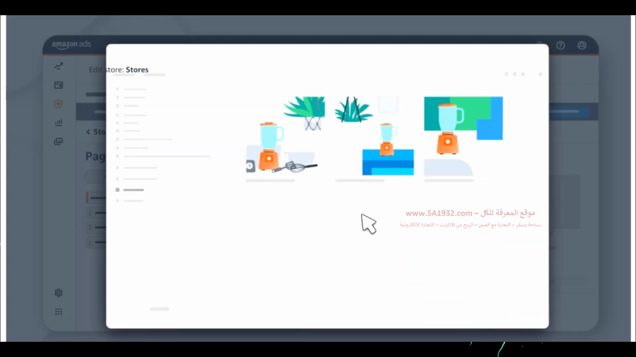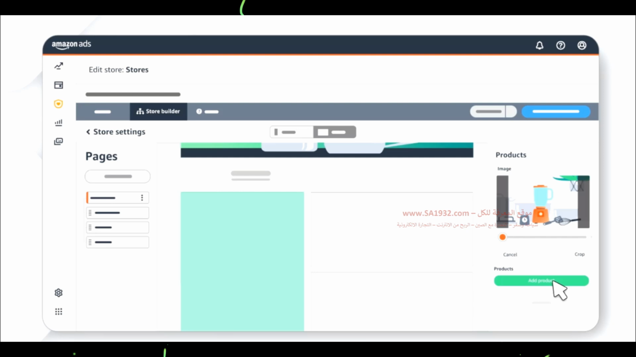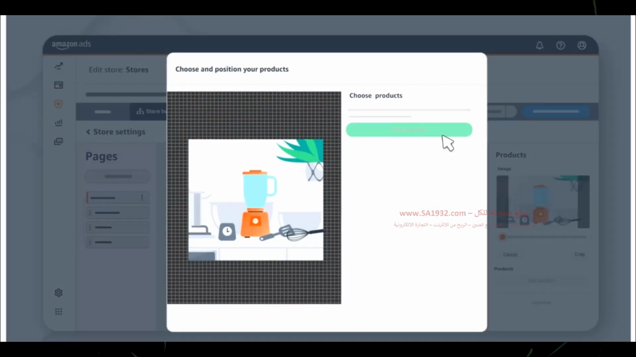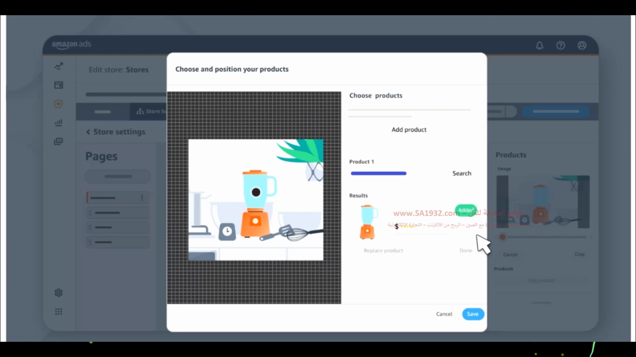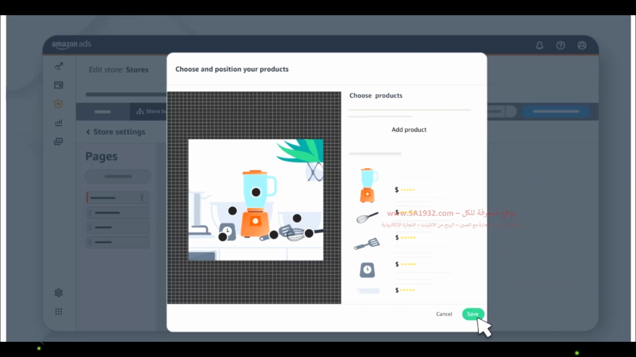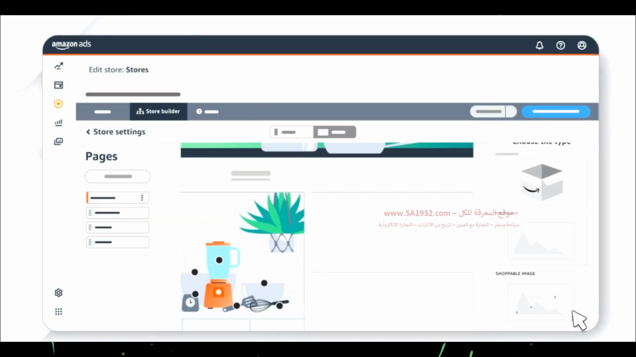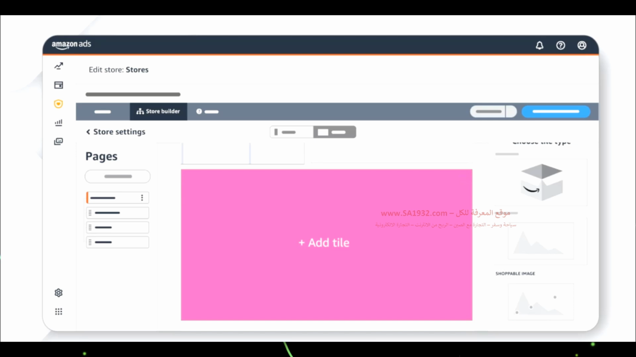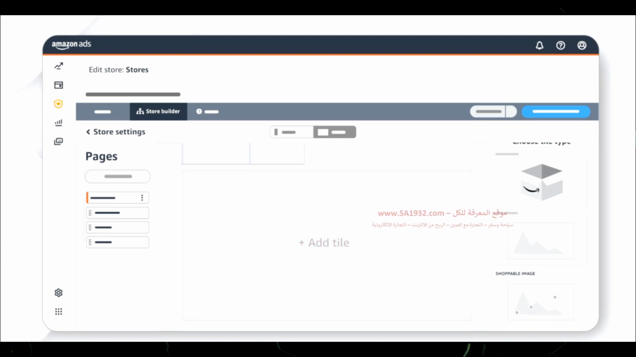Upload a lifestyle image showing at least one product, then add the products featured. You can adjust where they're active on the image and add more, up to 6 products. Click Save. You can also add a shoppable image as the only full-width tile in a section. Add a new section and your shoppable image in the same way.